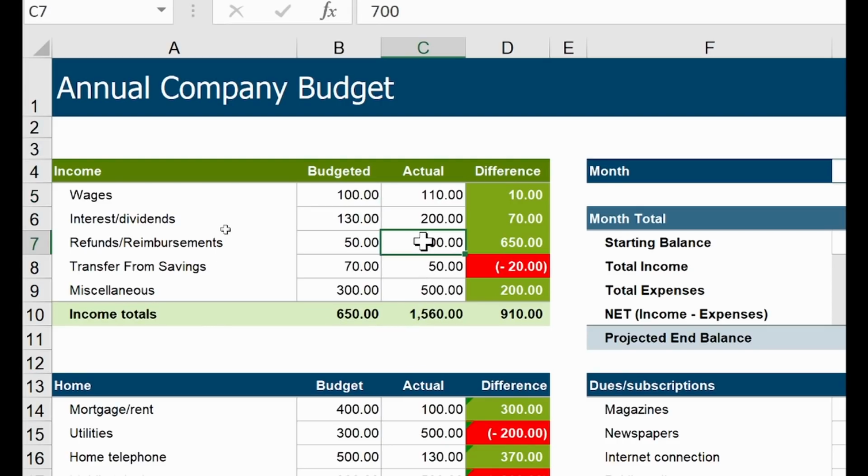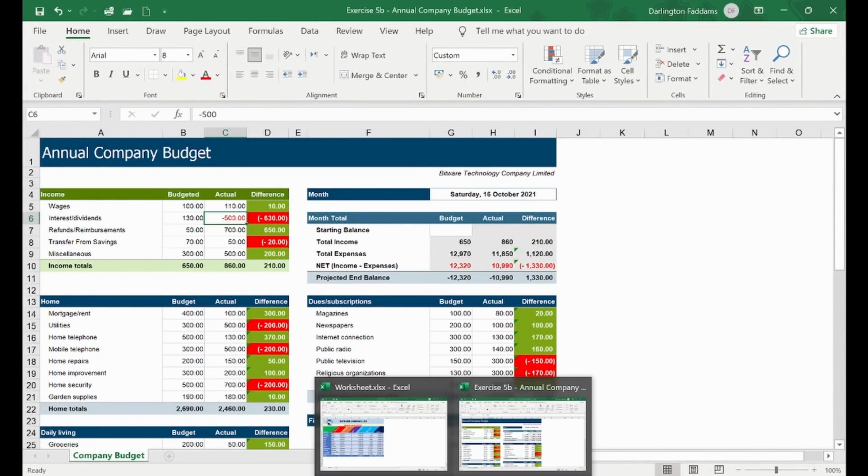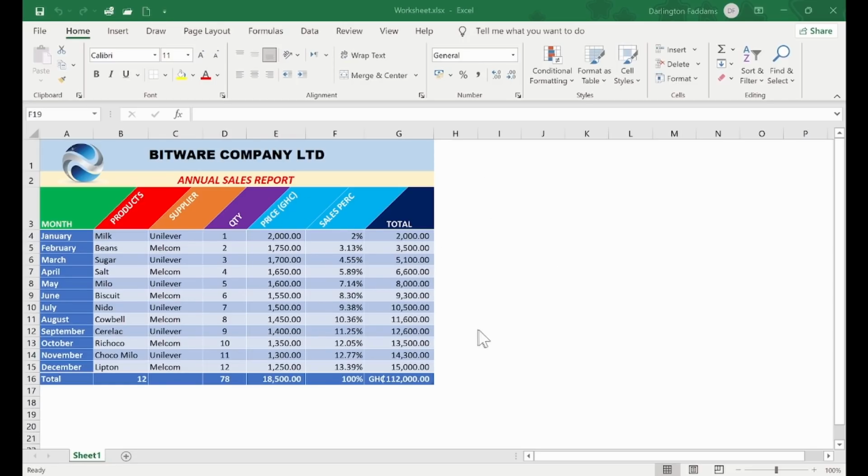Also, if the values here come in negative, you can see that the text here has changed color. So how were they able to change the color over here? It is because there's conditional formatting over there. So we want to learn how this conditional formatting works so that we can apply it wherever we want. All right, so let's look at it.